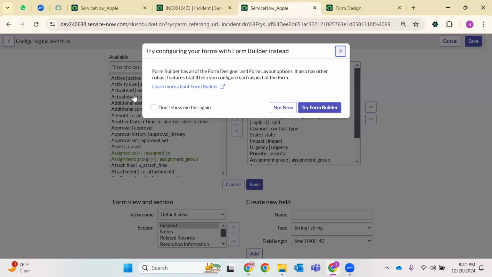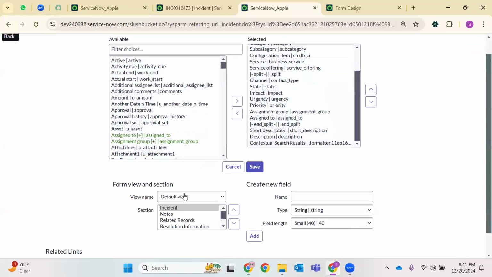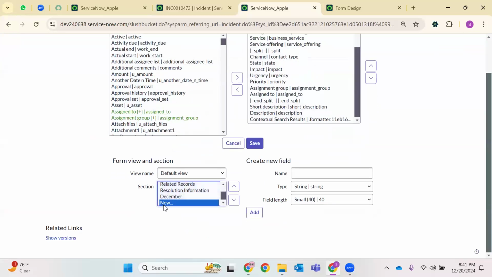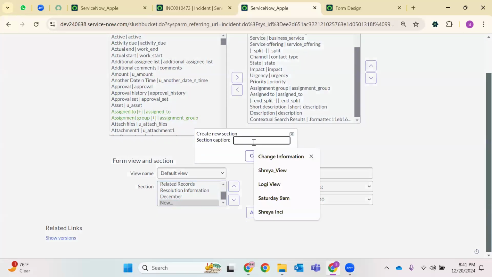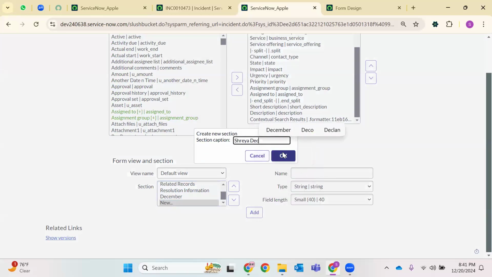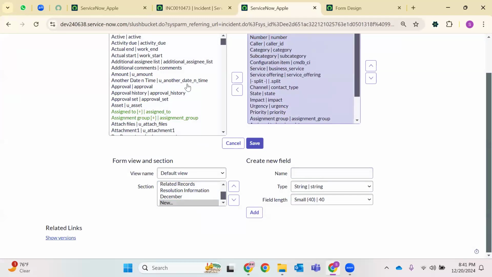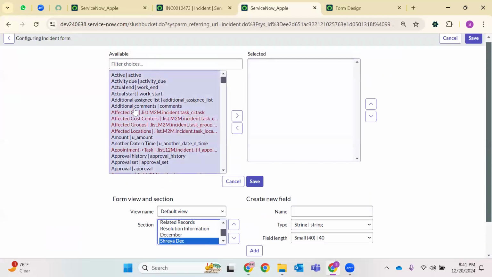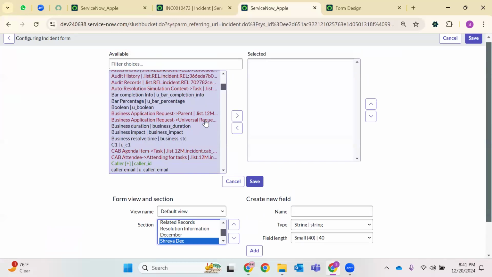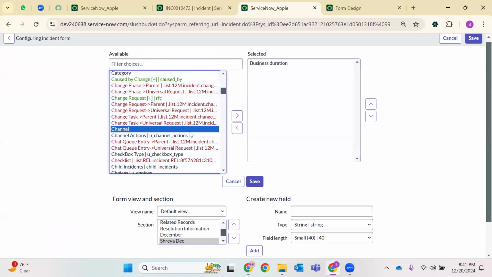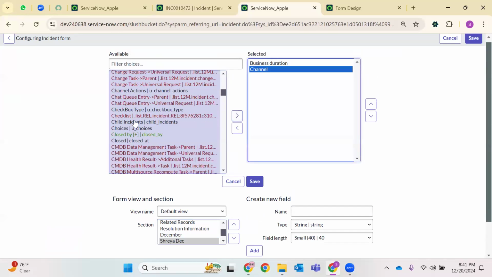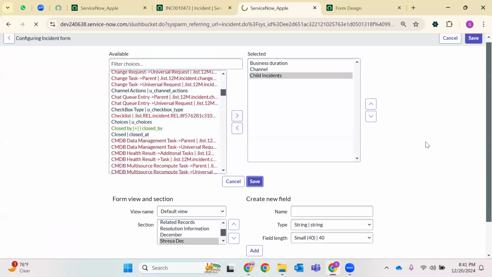So again, from form layout, this is the form layout, right? If you want to create a new section, you have an option called new. From here, you can create a section like Shreya December. And whatever fields you want to add to this section, you can select from here. Let's say I want business duration, I need channel, I need child instance. Save.